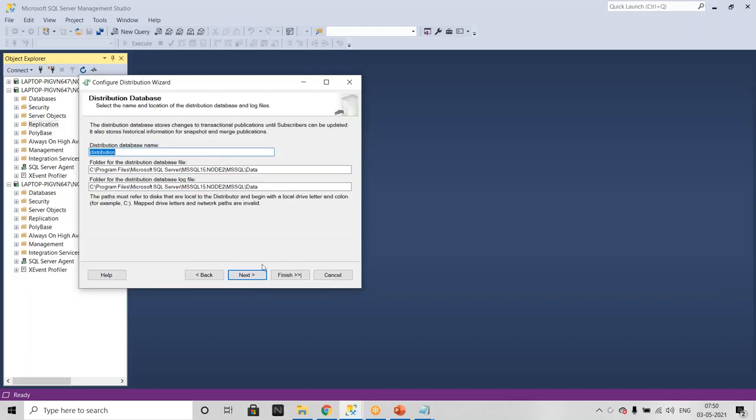Click on next. As I told you, I am going to create a distribution database. When you create a distribution database, as usual you will get one data file and one log file. It is also a database, sir, where you get the MDF file and LDF file. Can I change the path location? Yes, sir, you can change it. And can I change the database name? Yes, you can change it.